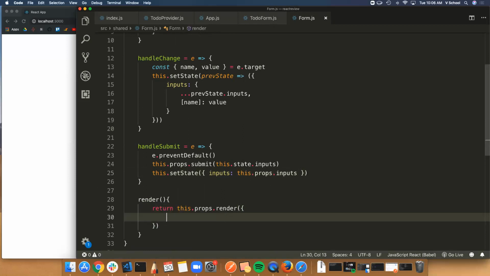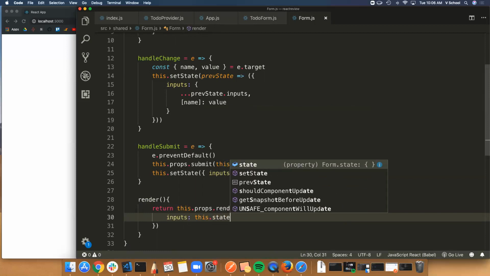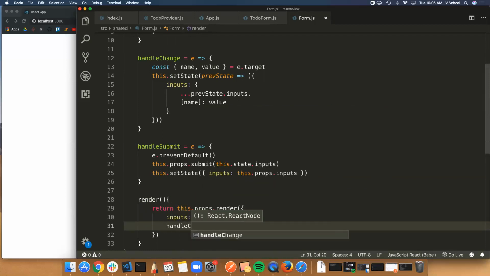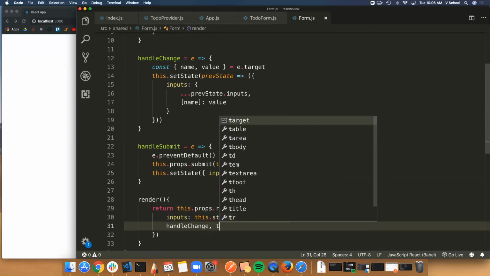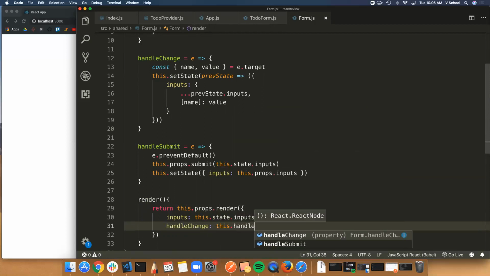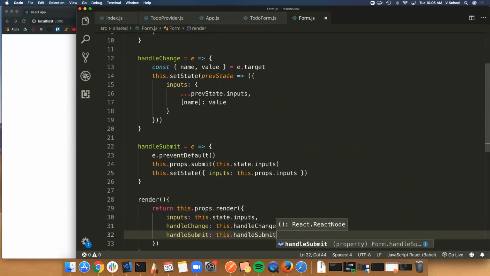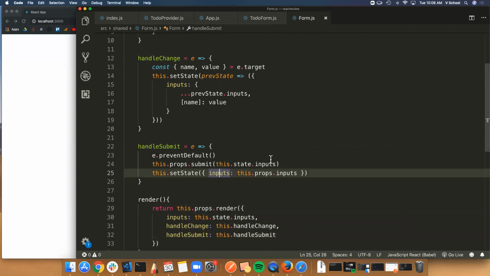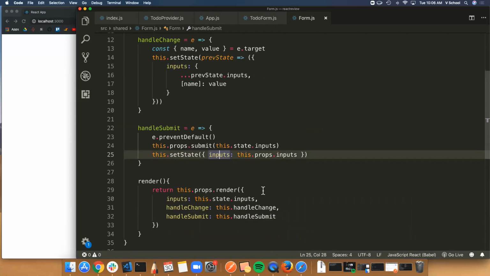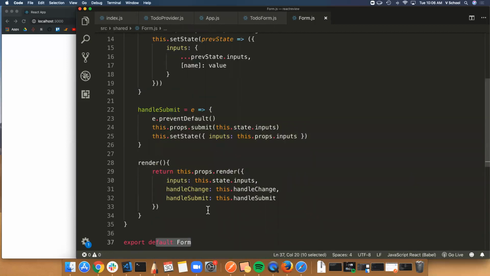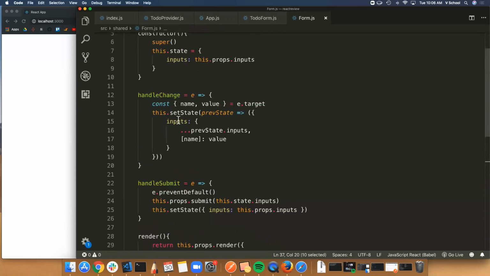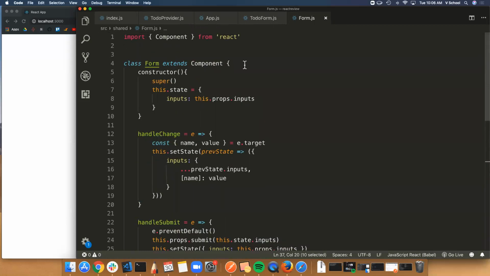So we'll pass in the inputs, we'll pass in the handle change, and the handle submit. And then we've exported it. So let's put a pin in this, go use it, and then follow the logic through.